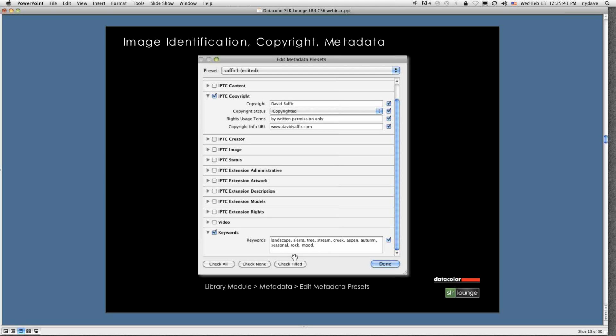And you're going to be amazed at what the keywording can do for you. The keywording can make it so much easier, for example, for you to find an image a year or 2 after you've taken it, or for a customer to find an image in a group that you've sent over.